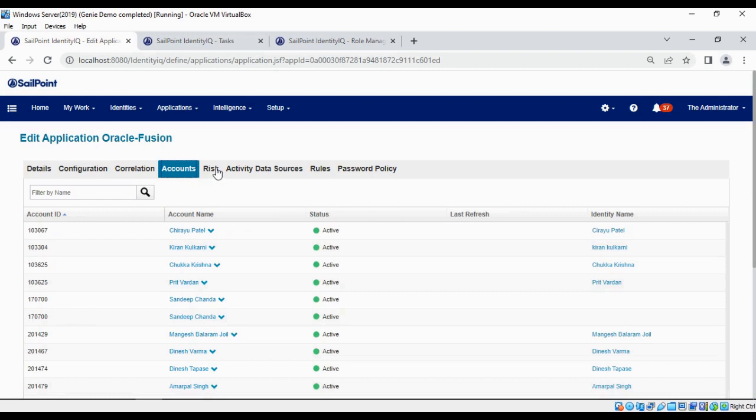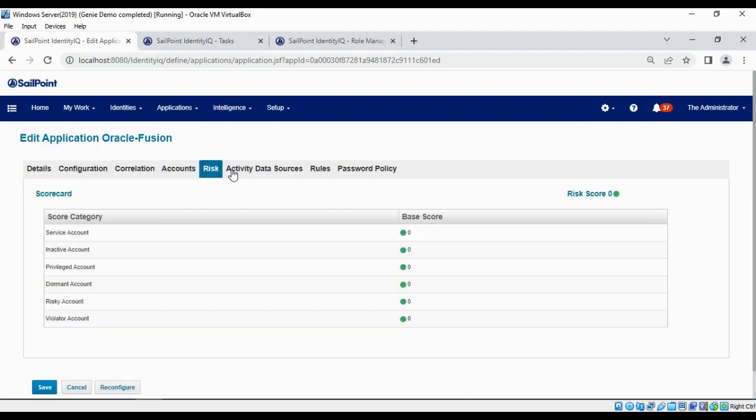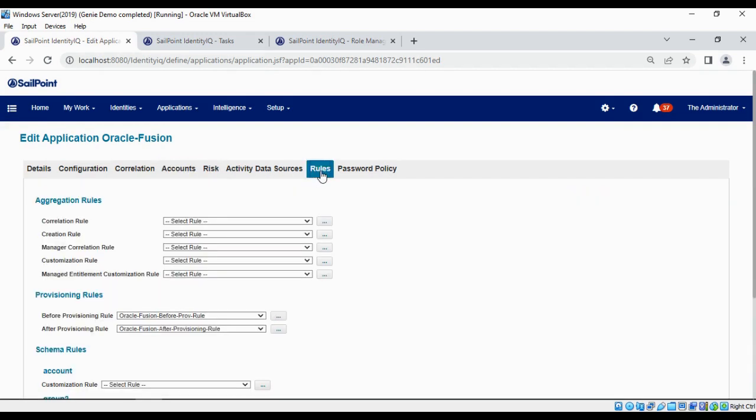Here you can see we will be using rules, that is before provisioning rule and after provisioning rule. Here we will be passing attributes to our provisioning plan using the before provisioning rule, and we will be using after provisioning rule to perform certain actions after the provisioning plan has been executed.